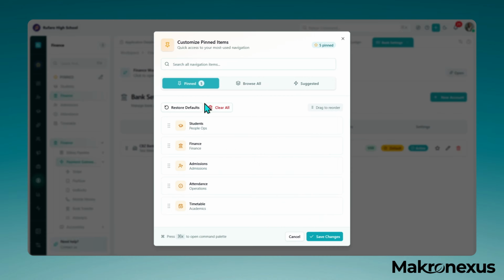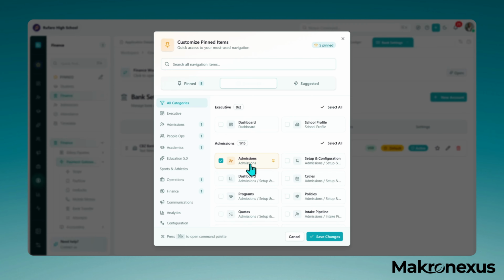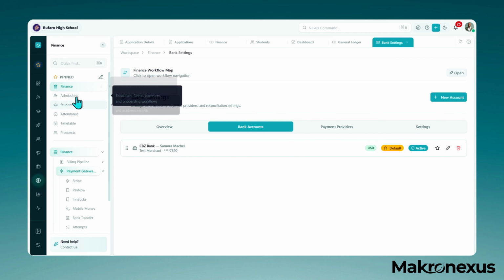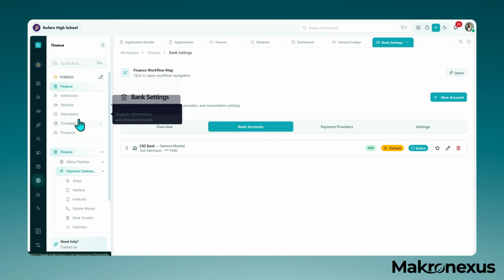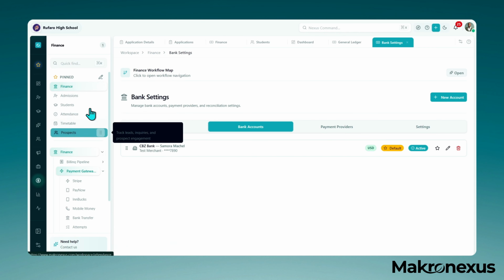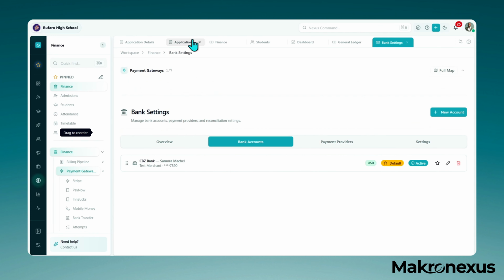Each pinned item has a drag handle. Grab it and drag to reorder. Your pins are saved in your browser, so they persist across sessions and even across page refreshes. When you're happy, click Done. Your pinned pages are now always one click away, sitting right at the top of the sidebar. Clean, personal, instant.